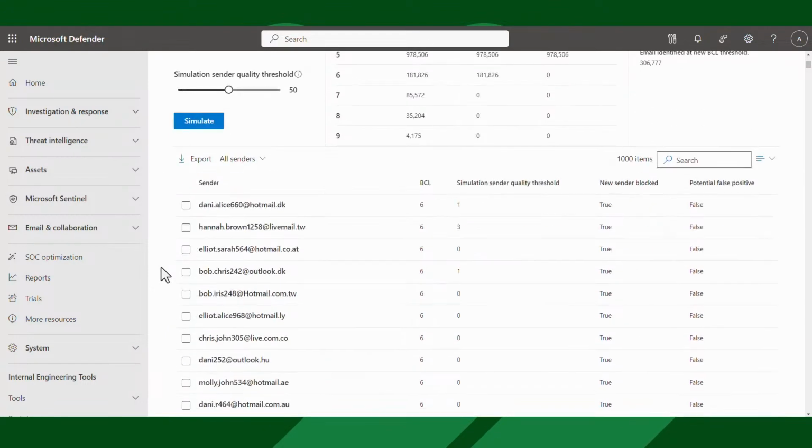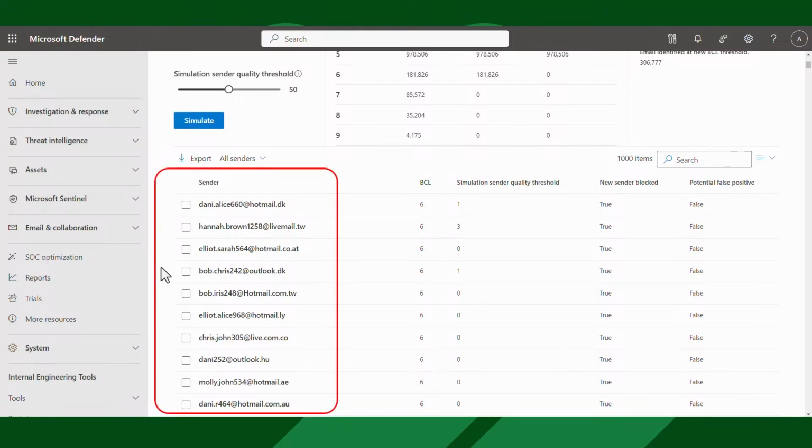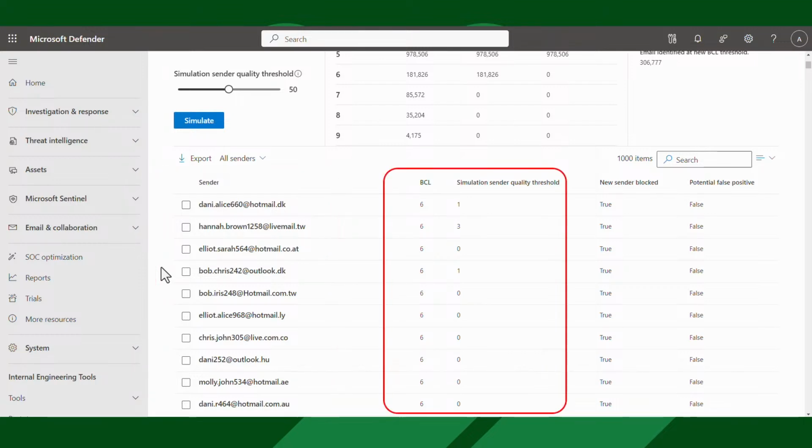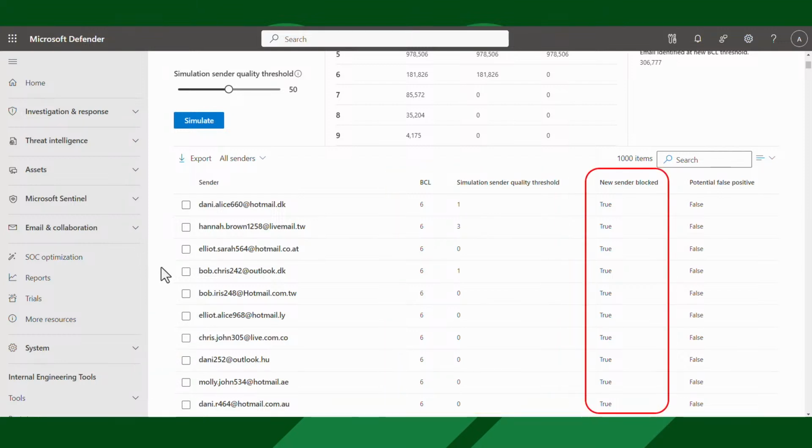Thank you. If you scroll down, you will have the 4th section here, which is basically the sender details. So all the things you're seeing above are basically the emails. But when you come down, you look at each sender, which bulk complaint level they are on, and what the sender quality is in this particular tenant. And with the new threshold sliders, will that particular sender be blocked? And if they are blocked, will it cause a false positive? So I'll explain with an example so that you'll understand this better and how this works.